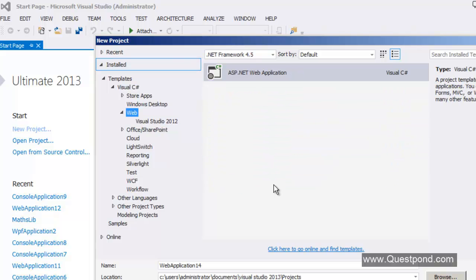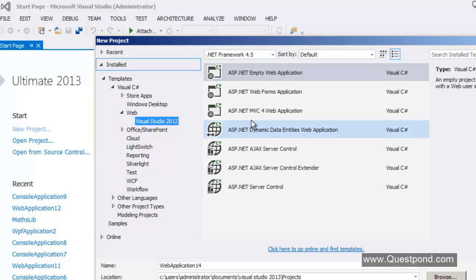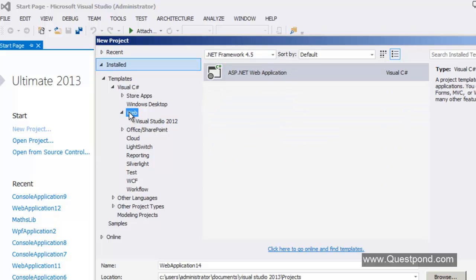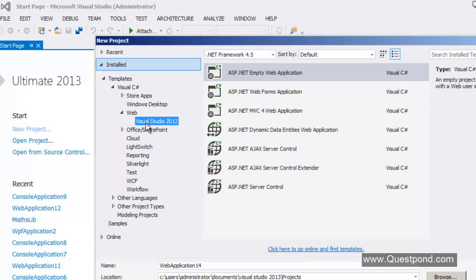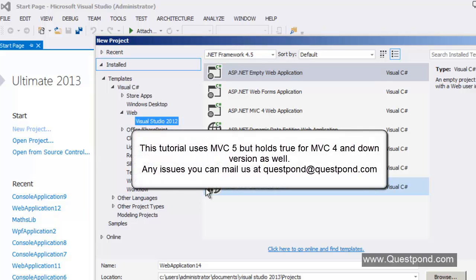So the first question which would come to your mind is, what exactly are these two links over here? What is this web and what is this 2012? Because if you click on this 2012, you are seeing MVC4. If you click on this web, you are not seeing anything. So what are these two links? Now, this tutorial will be using MVC5 for teaching you MVC. But whatever I teach in MVC5 holds true for MVC4 as well as MVC3 and MVC2.